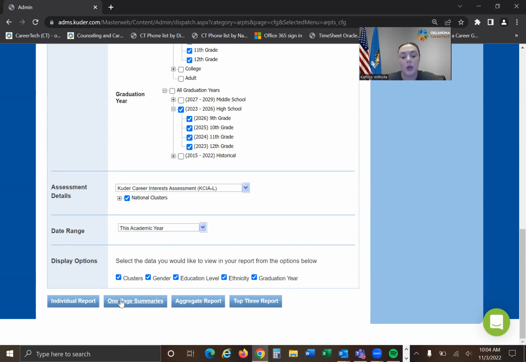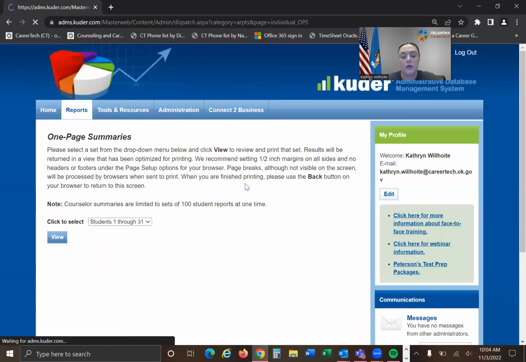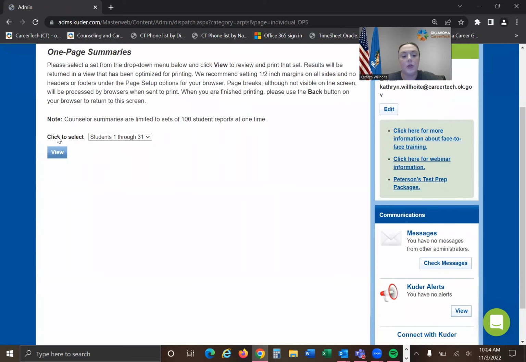The one-page summary, and then you'll see they'll give you options. So it's only showing me 31 students. That's okay. For you, it should show you more. It will only let you run a one-page summary for 40 students at a time. So you'll be able to select and hopefully see students 1 through 40, then 41 through 80, and so forth. So I'm going to click View.